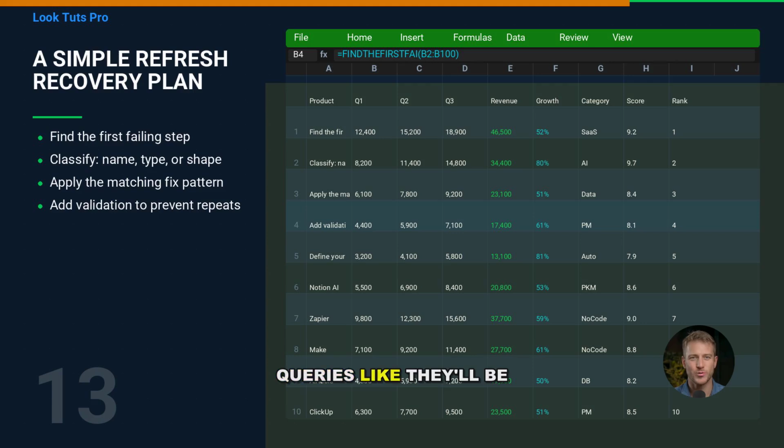If you build queries like they'll be refreshed by someone else on messy data, you naturally choose safer steps. That's the mindset that keeps Power Query reliable, even when the source keeps evolving.